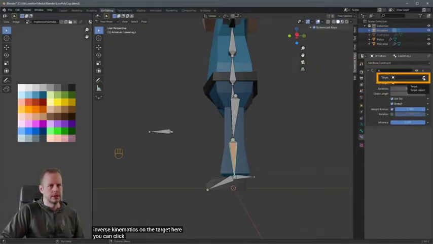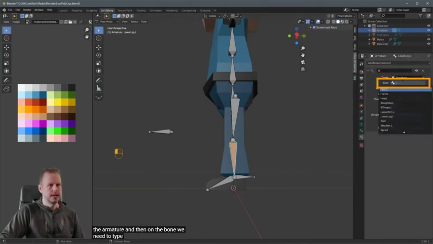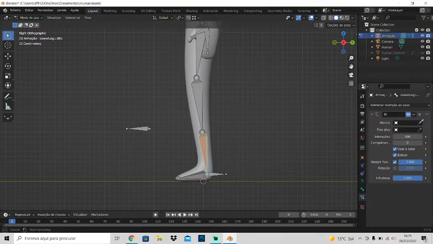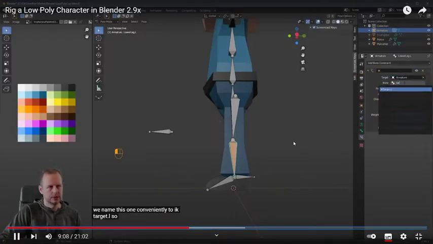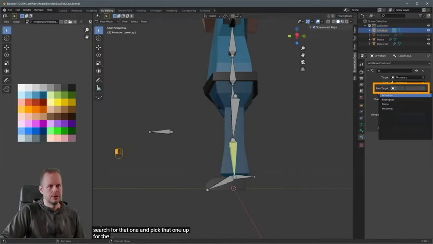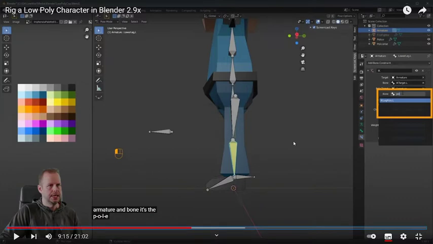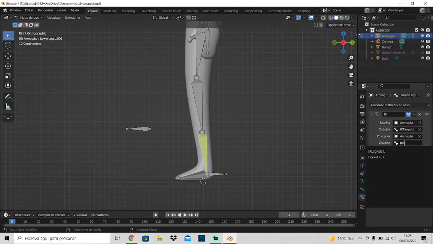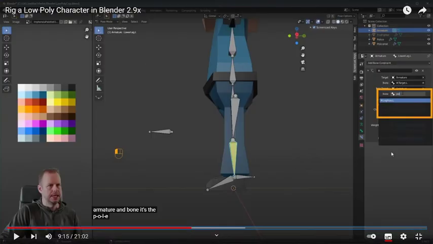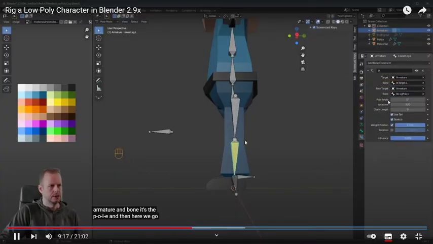On the target here, you can click on this little dropper tool and click on the armature. And then on the bone, we need to type, this is going to be the target bone. And we name this one conveniently IK target.L. So search for that one and pick that one up. For the pole target, we'll do the same. Armature and bone, it's the pole, and then here we go, pole target.